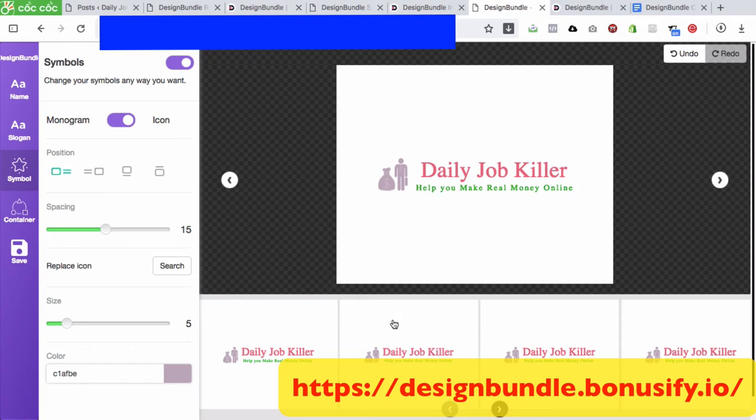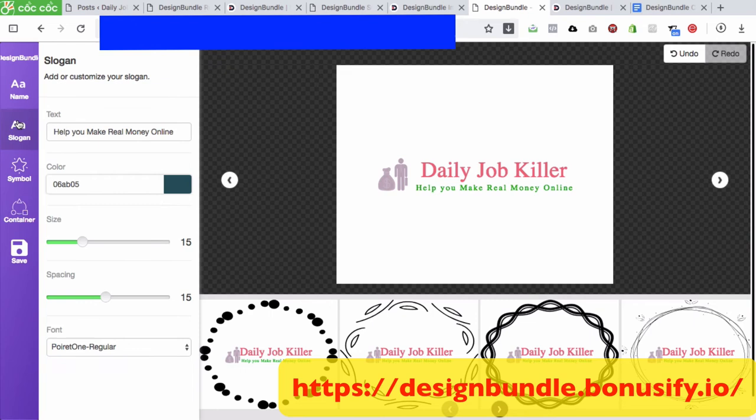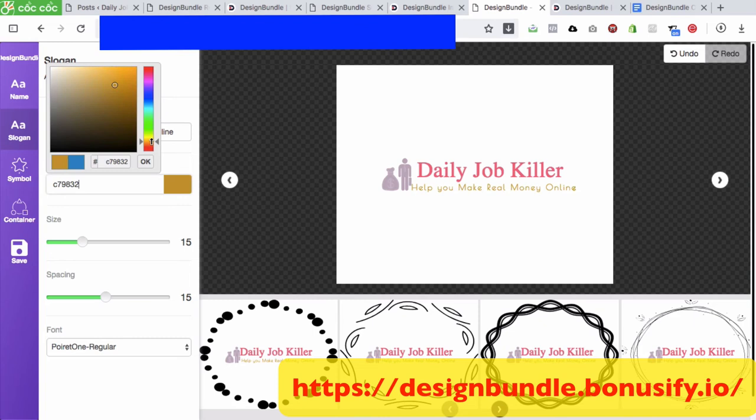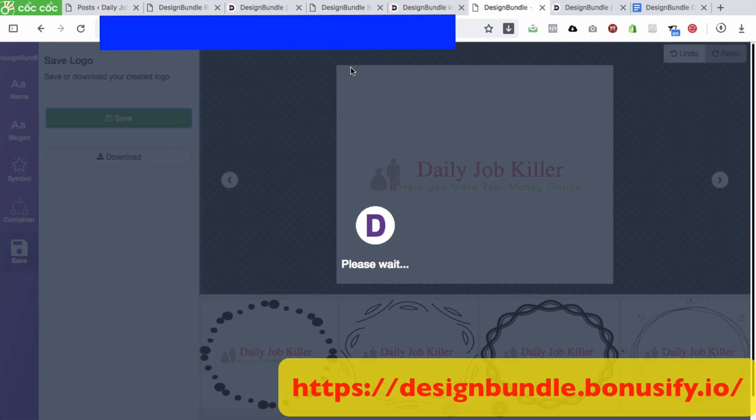So this is the best example. The container like border. Okay. Border, the slogan, you can edit color of a slogan. So this one doesn't look the best. So this one look beautiful. I just have a bigger size, a bigger space, and the name. Want to finish, just click on save project. And as you can see, there's a lot of container.